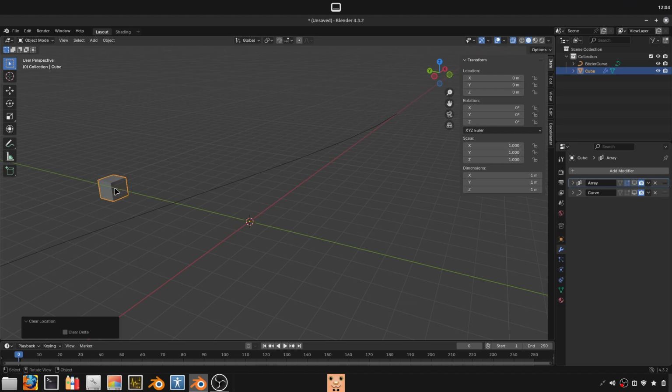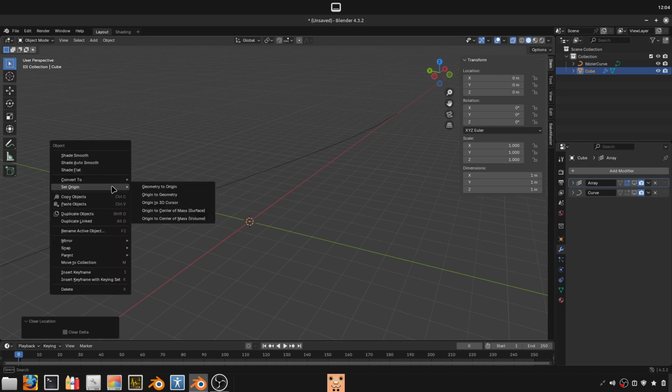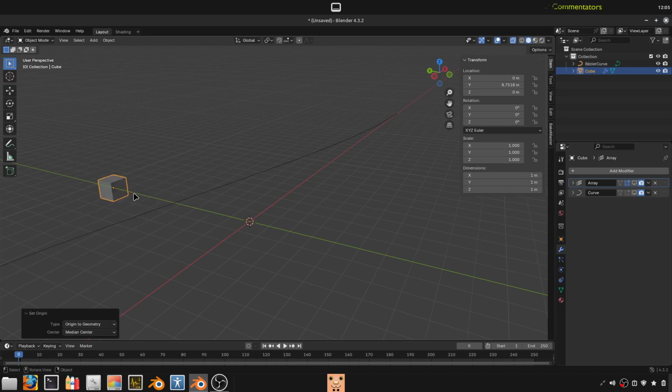The way to fix that would be to right click on the cube, say set origin, and then choose origin to geometry. That means your object is the geometry. And then you see you can now reset the location points to 0. Alternatively, you can press Alt and G.